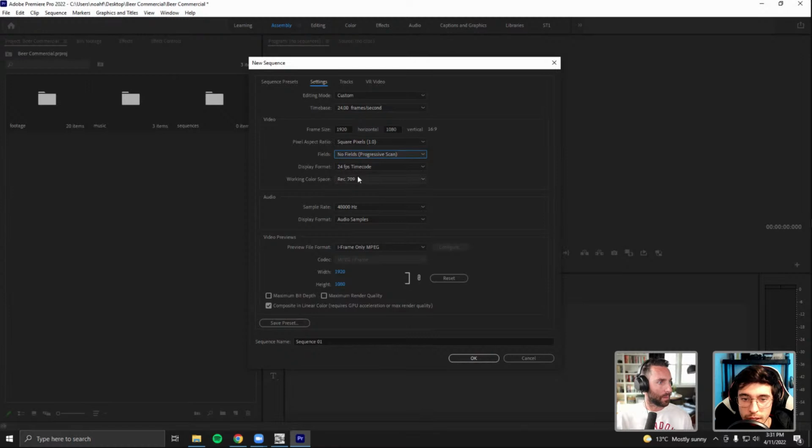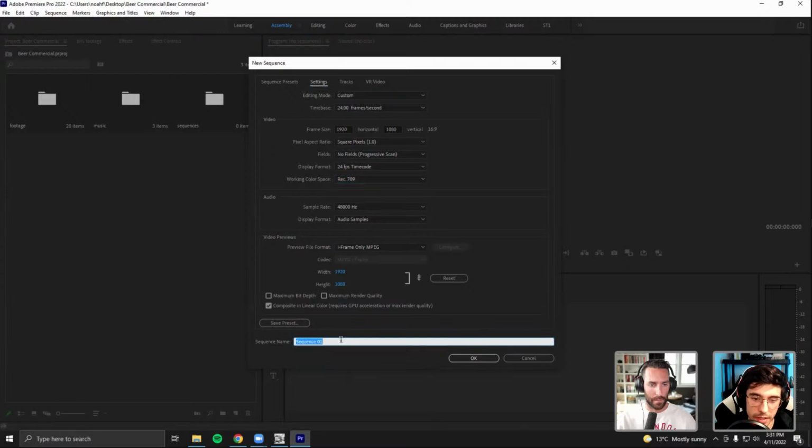And working color space, Rec 709, is generally what you want. And in terms of sequences, this is where my process comes in. How I usually do things is I'll make my first sequence and title it selects.